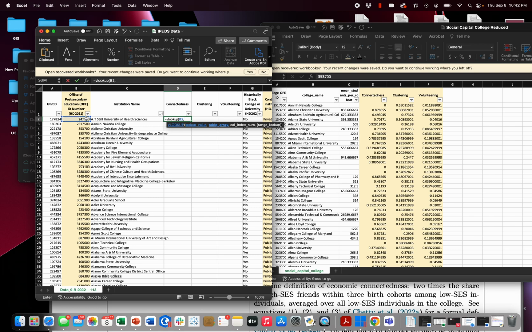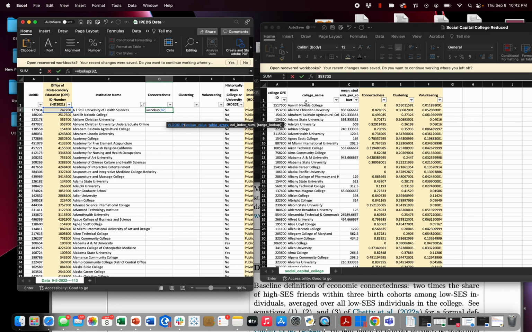We'll do a comma. Table array. Think about this as where am I joining the data to? What are all of the possible columns that I might be trying to join? That's coming from over here. My table array is going to be these values, connectedness, clustering, and volunteering. But in order to get to them, I need to recognize that the actual data point I'm joining to is over here in column A, college OPEID.